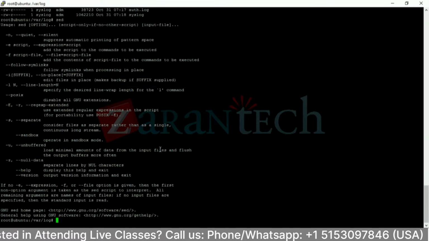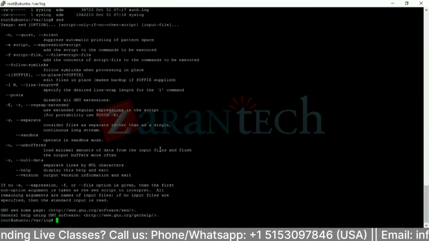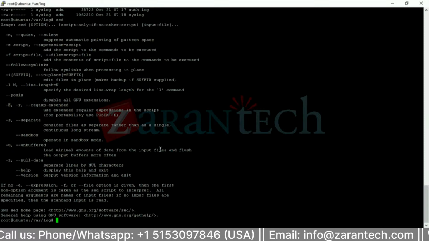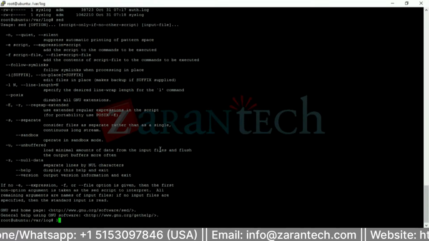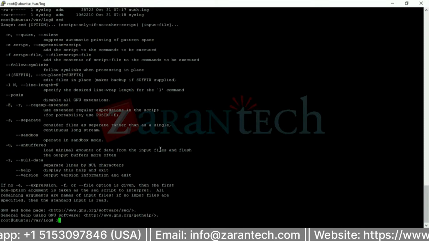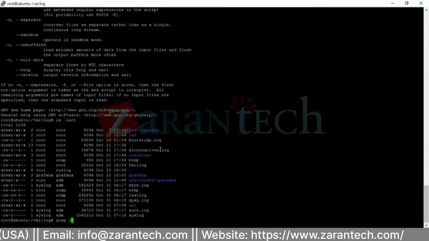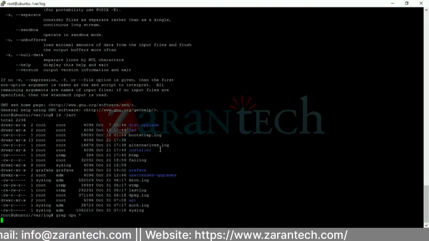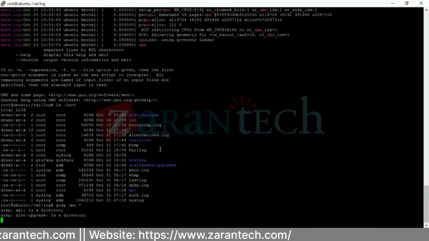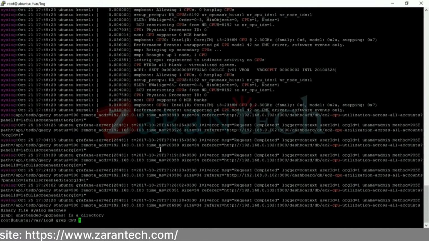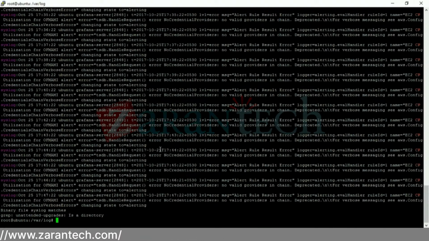Let's see if we have some option here. Also I'll show you how this sed command is used as an extension to the find command. Okay, so I'll show you that. Now let's search for the CPU keyword here. Okay, there is a capital CPU keyword in this particular log file.